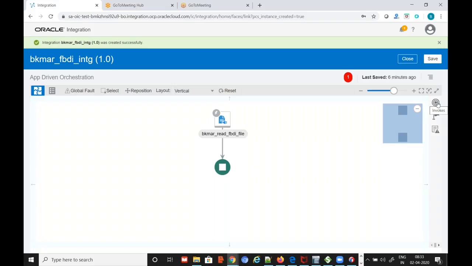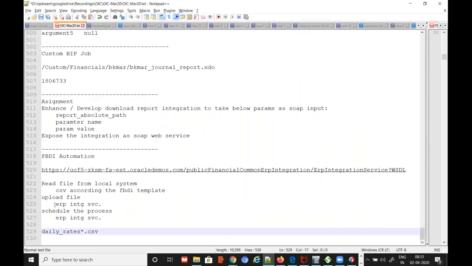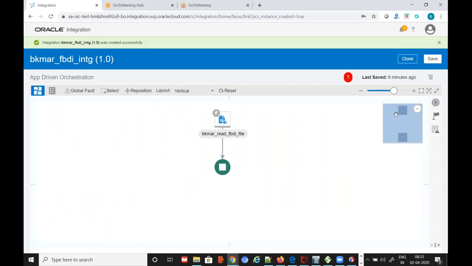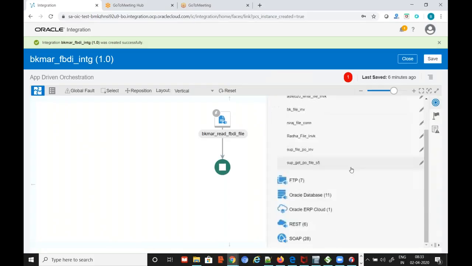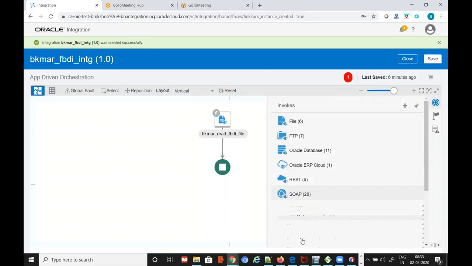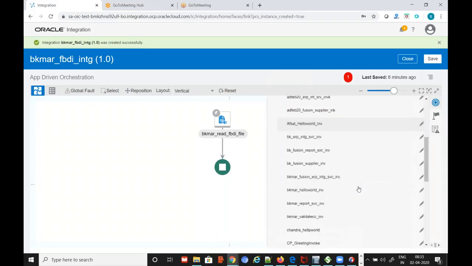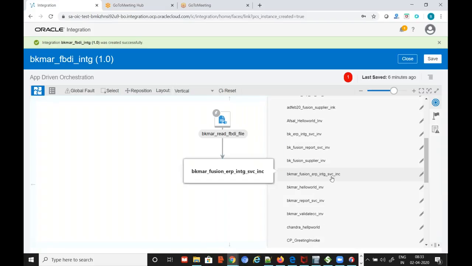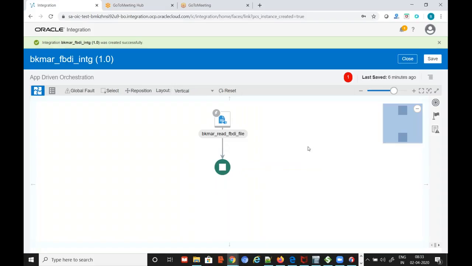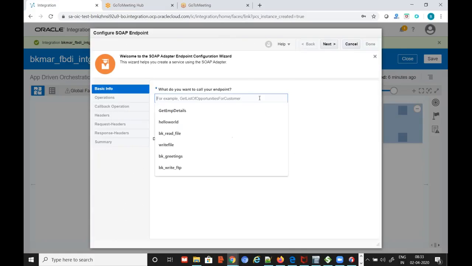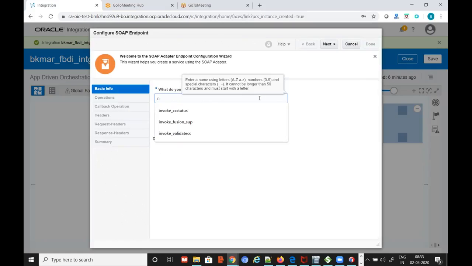Okay. Now it depends on the next operation I am calling, and what the specifications of that operation are, what input it is expecting. So in the ERP integration service, the web service you will be using, which we have created now, BK Merge Fusion ERP integration service, I'll take that and drop here first. I will say upload to UCM, Fusion UCM.